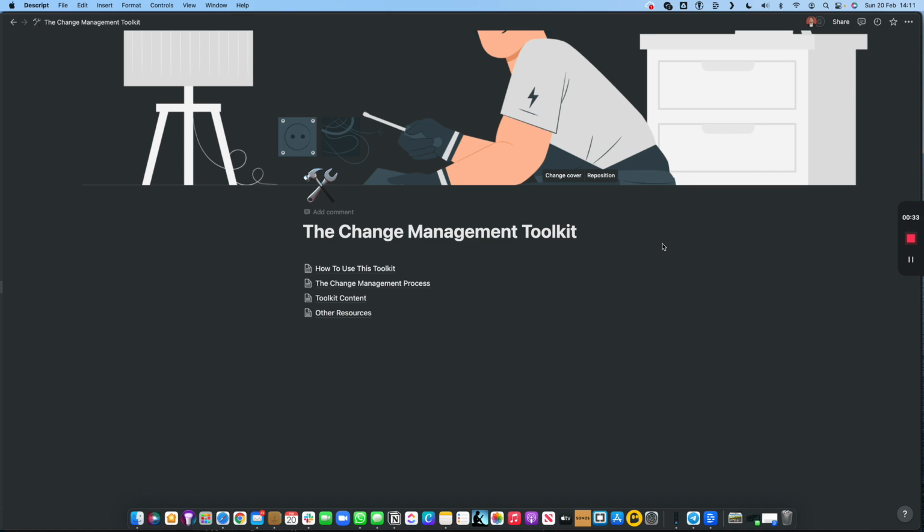So here we go. There's a few key sections. I'm going to start at the start, which is the home page. As you can see, it's fairly straightforward. There's 4 key sections to the toolkit. One is an instructional section on how to use it, and I'll delve into that a little bit just to show you what that looks like, to give you an idea of how that feels.